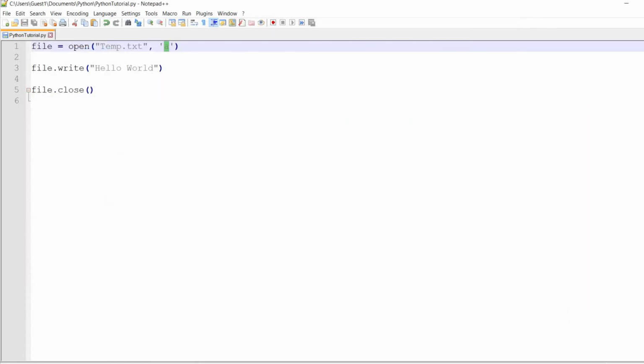We could also put it in read mode, where we won't be writing anything to the file, and we could just print out what's in it.